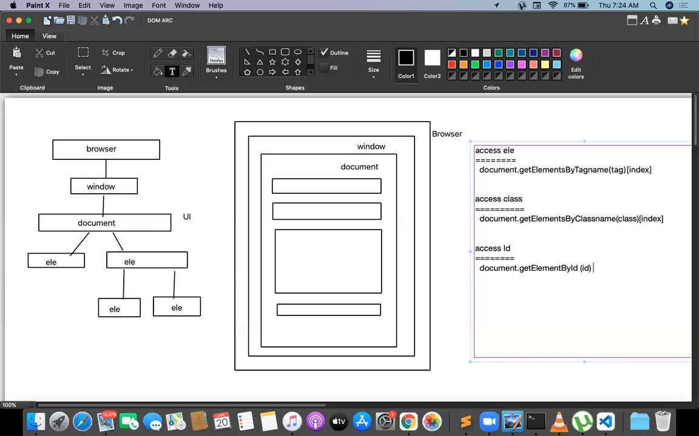So this is the way in JavaScript. You are trying to access the HTML elements in JavaScript. Why? Because I need to do some operation on the HTML element. So whenever we want to do some operation on an HTML element, definitely we need to access it. Without accessing, I can't do anything.